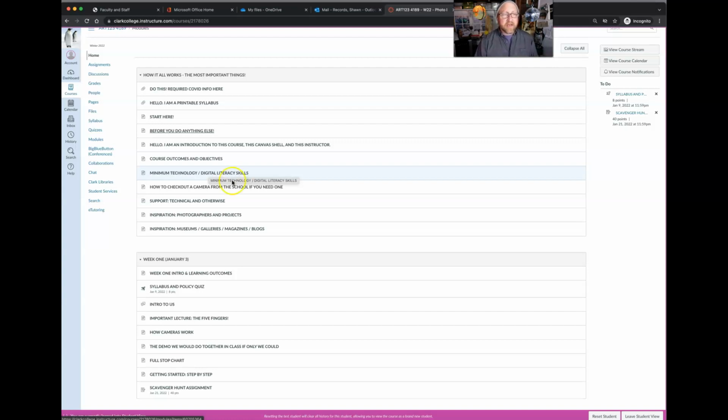Let's see. There is a page here for how to check out a camera from the school if you need one. There is a specific protocol. You have to send a deposit to the cashier's office. You have to send a receipt showing you gave the deposit to the cashier's office, etc. So, follow those steps if you need to check out a camera. Let's see. Support. Technical and otherwise. There's a page there with different links to all sorts of different support if you need it.